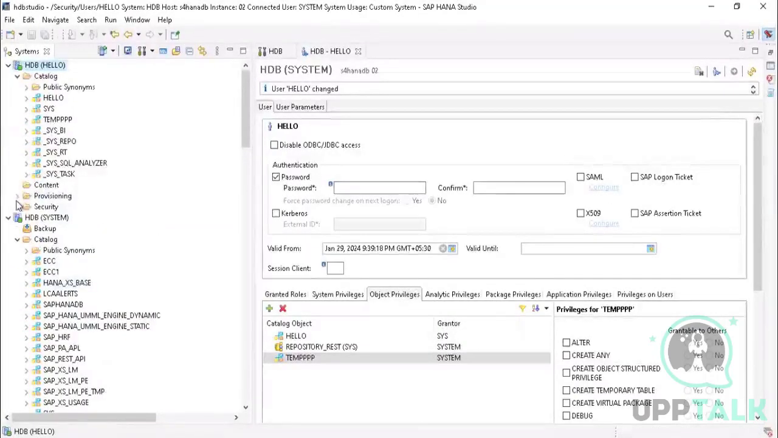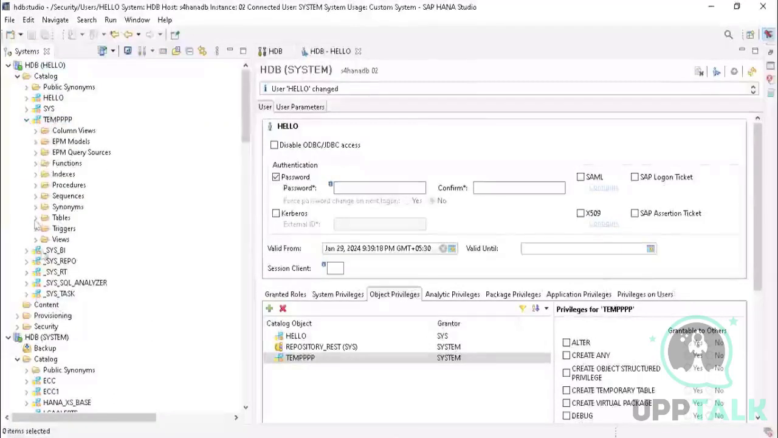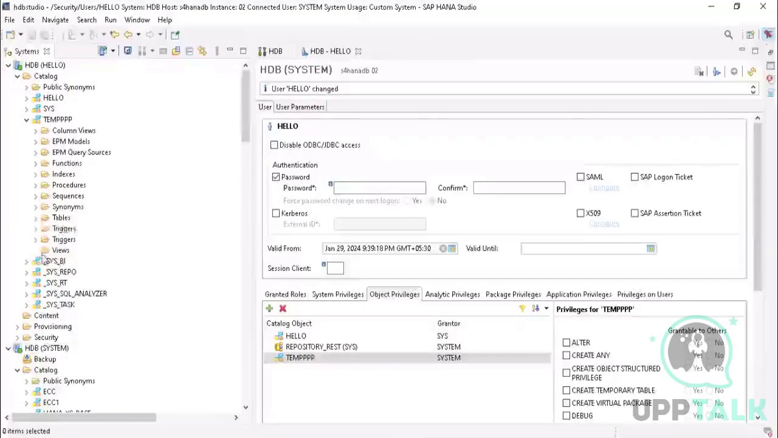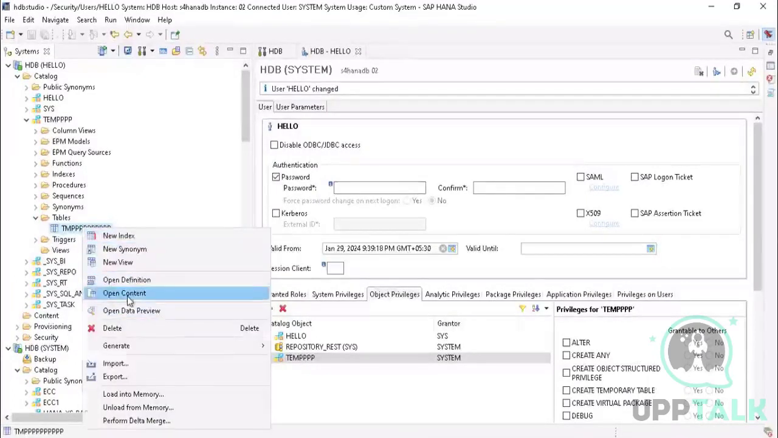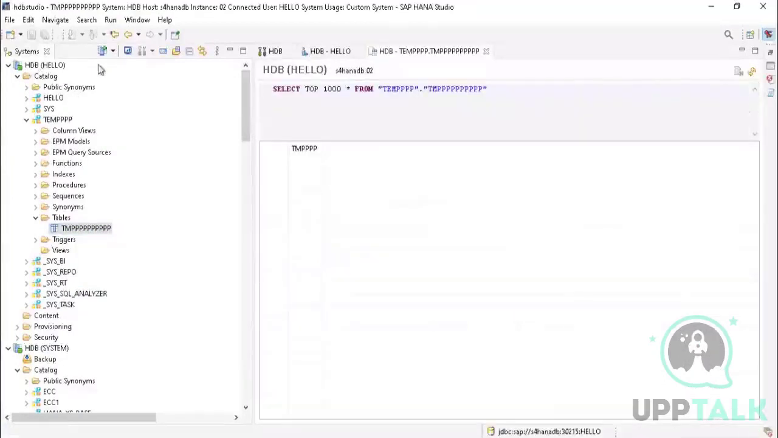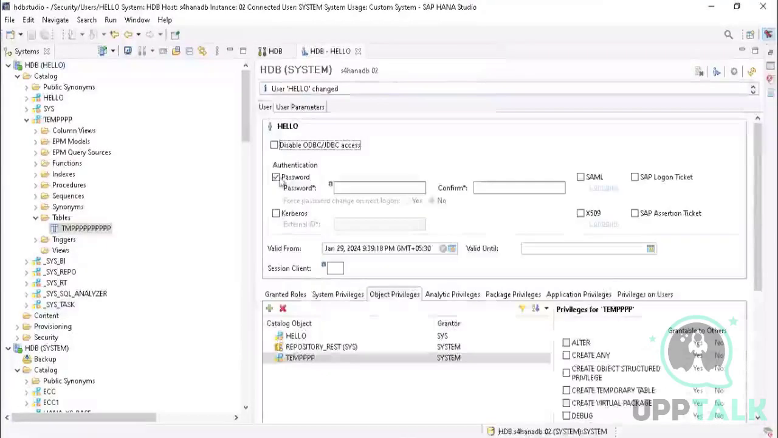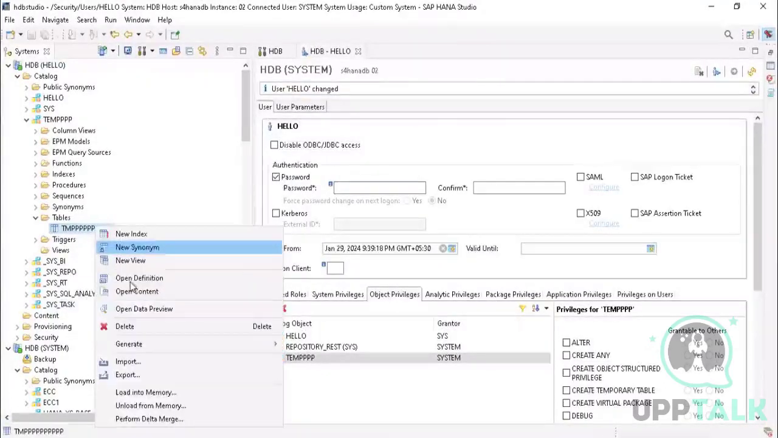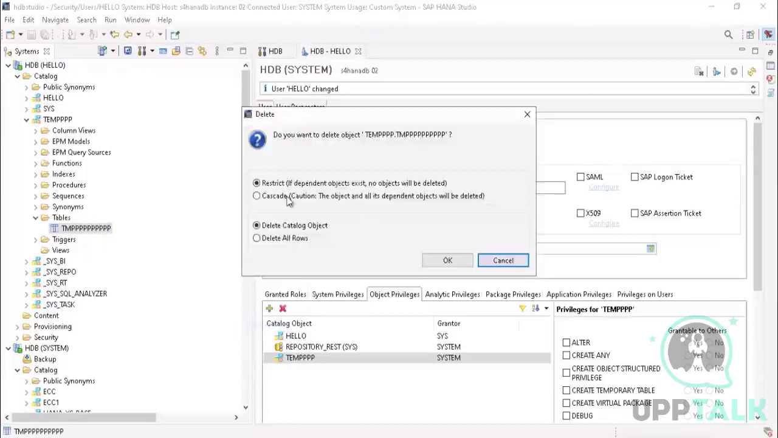This user ID got refreshed. Now let us see if the schema is added or not. See, the schema is added, and it will have only the select privilege. The table we have created is under this schema. You will be able to view the content of it. You can open the content as user ID hello, and you will be able to see the content that you have. Close this. Try to drop or delete. Let us see if it is giving any warning or not.